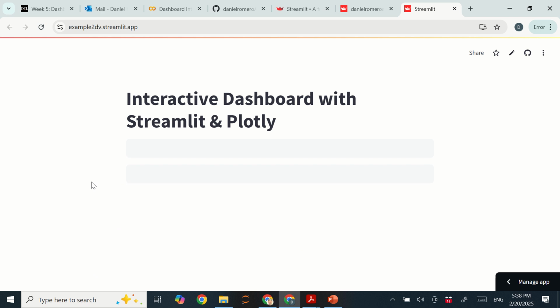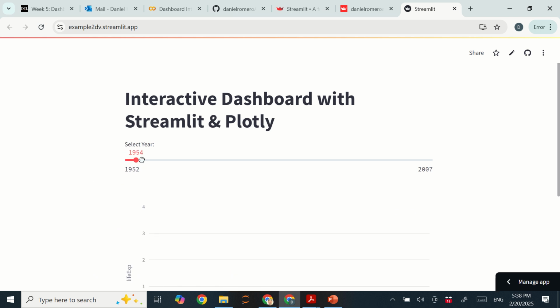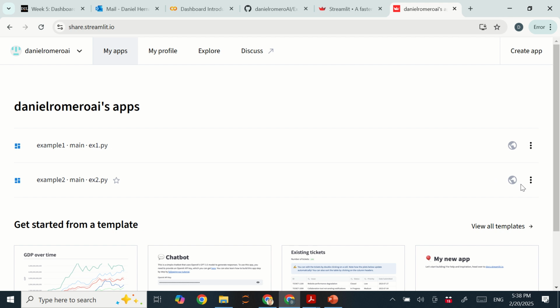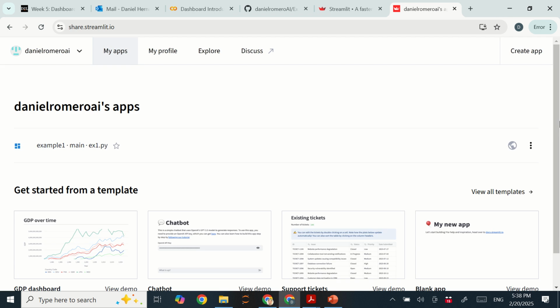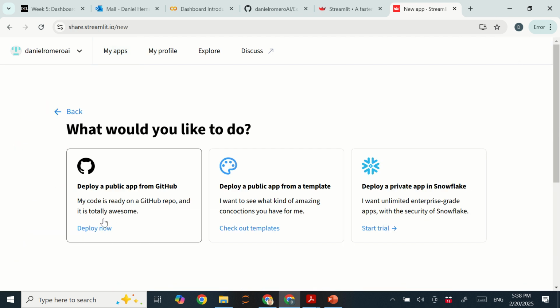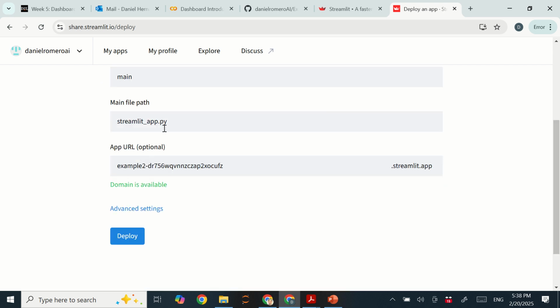So let's go to our app. It's not taking the change right away. So what I'm going to do is create it again. I guess if I reboot it, it will work. I deploy now. Example 2, deploy.